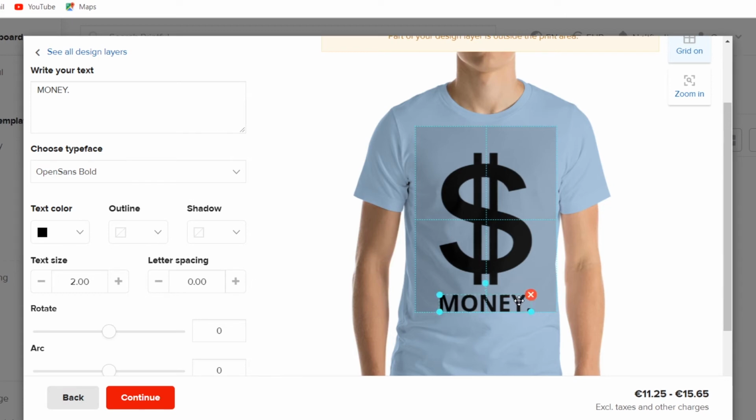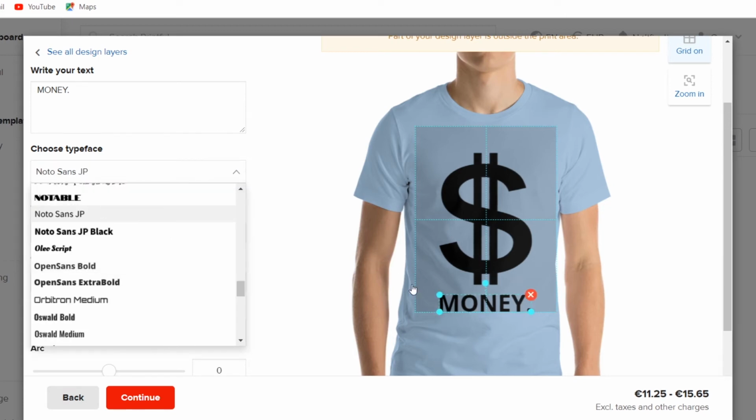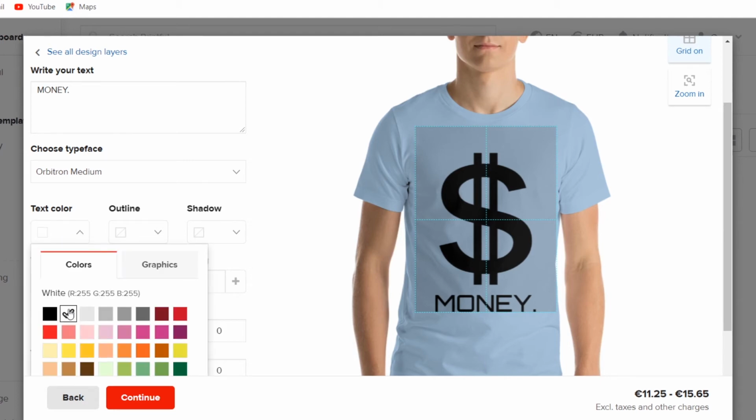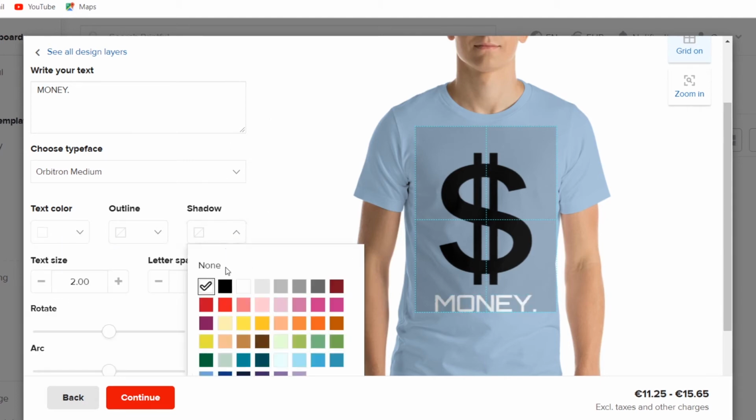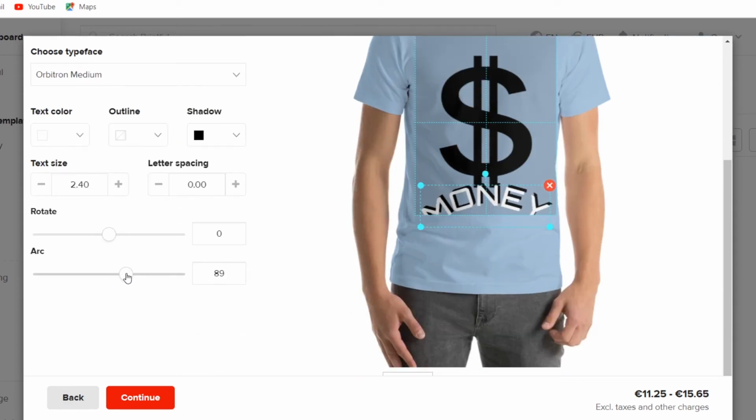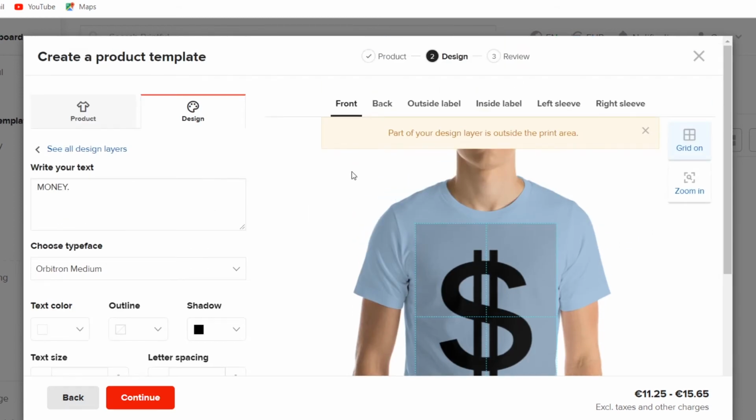You can change the font right there. Yep, there we go. You can also change the text color, maybe make it white. You can use shadow. So maybe you want some black shadow, you can then do that. You can change letter spacing, text size. You can pretty much customize everything, all right? So if I want this to change, I can also use some arc like that. All right, that's not too bad. So yeah, you can pretty much customize everything on here, guys.